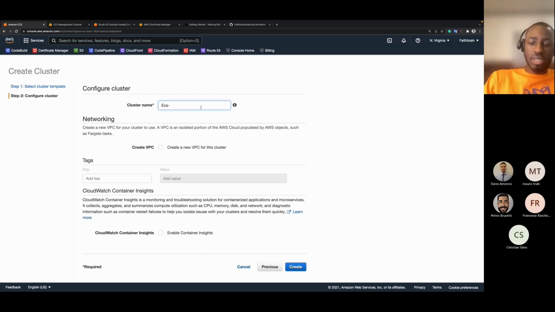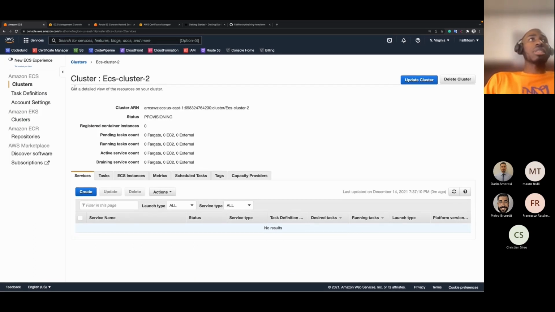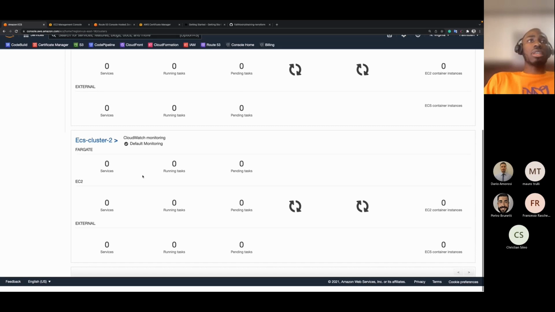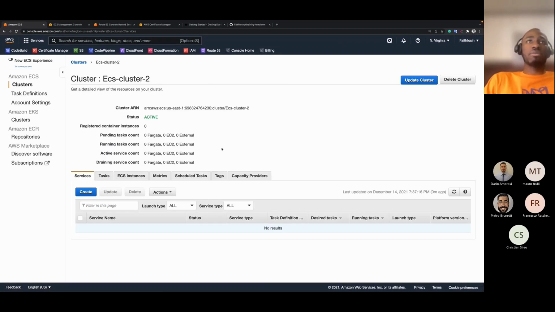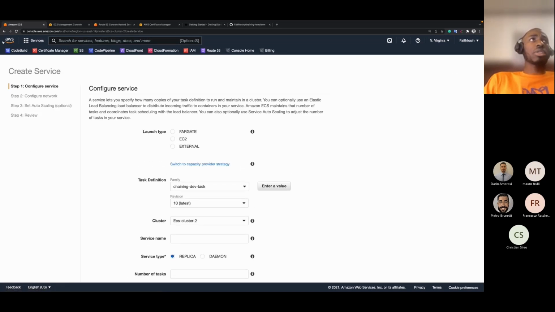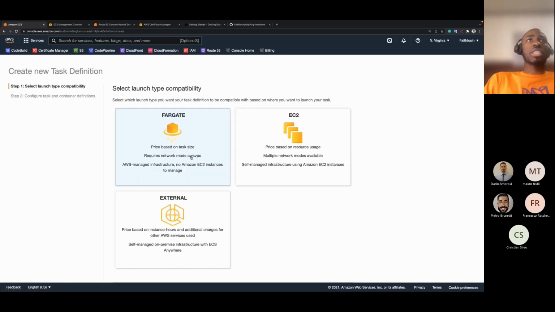ECS cluster 2. And we don't need to create a VPC from here because I already have a default VPC that I'm running on. So creating that cluster, you see there's a sort of a box created where you can technically walk in and deploy different things. So we would technically create a service, or let's actually create a task definition first, so you see how that works. So let's create a new task definition.